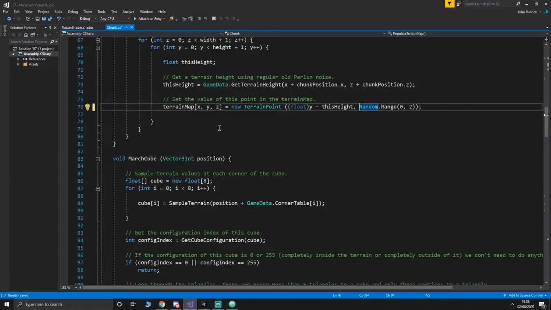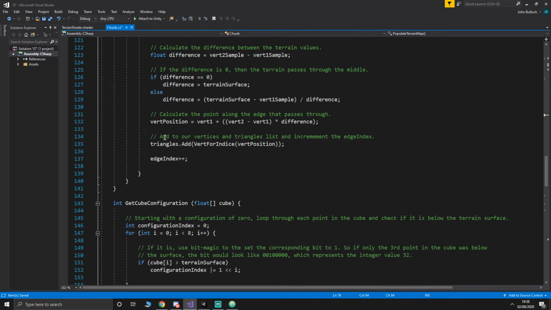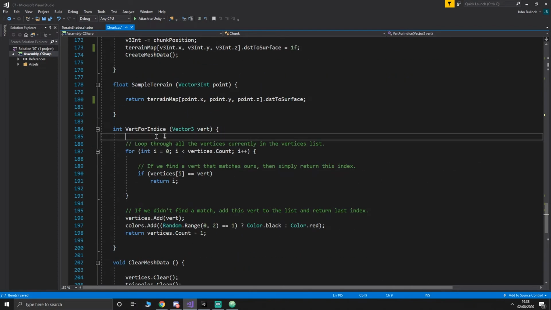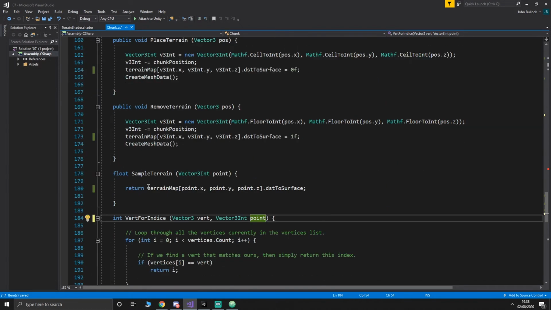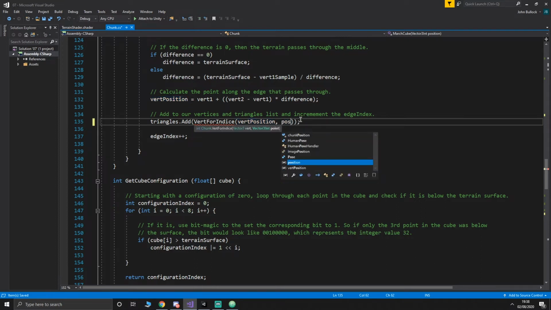Now, to actually get this information over to our shader, we're going to have to pass it in. To do that, we need some information. Well, we need to know which point we're actually dealing with in our, where is it, vert for index, vert for indis. So to do that, all we're going to do is here, we're going to take in a Vector3Int, and that's just going to be the point. And then up here, is it up here? Yep, up here, we change this one. Well, we don't change it, we add to it. We're just going to add in the position.